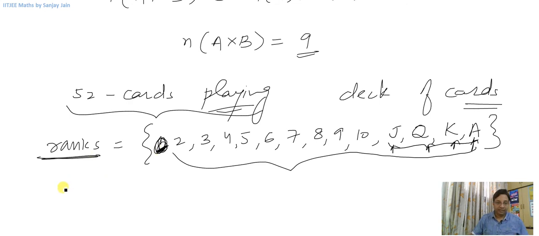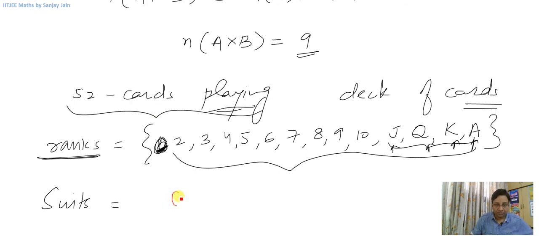And what are the suits that are there? So let me draw with the color. I have got hearts, then there is diamond in red color, right?